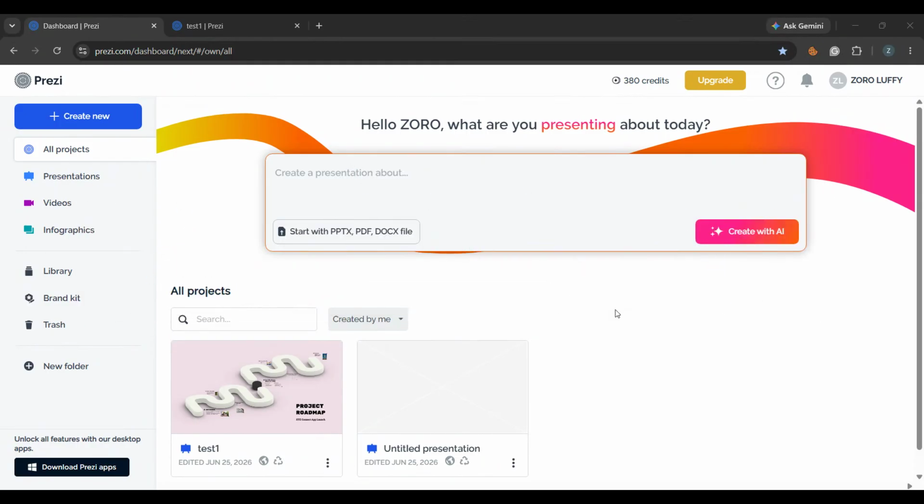Alright, let's get started. First, go to Prezi and log into your account. Make sure you sign in with the same email that's linked to the paid plan you want to cancel. If you have multiple accounts, this is an important step because the cancel option will only show up on the account that actually has the subscription attached to it.